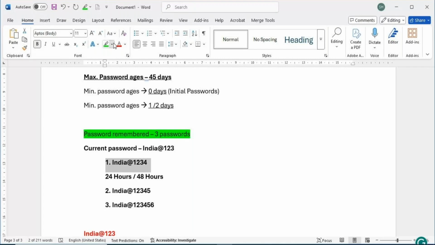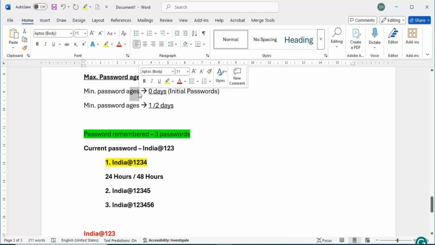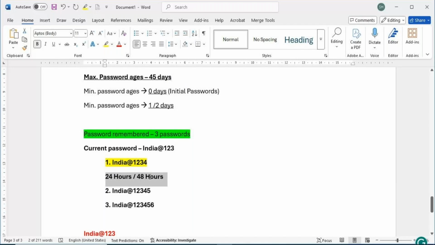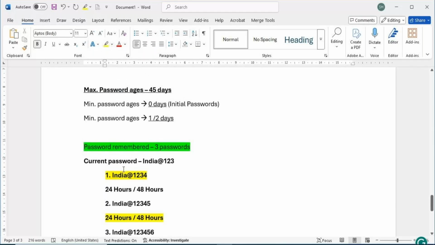This password will remain valid. This is the minimum password age. That means this password will remain valid for the next 24 to 48 hours, and only after that can you change it. If you check after 24 hours, you wait for another 24 hours. With the help of this practice, we are trying to eliminate the risk where a user can change their password multiple times in a single day.